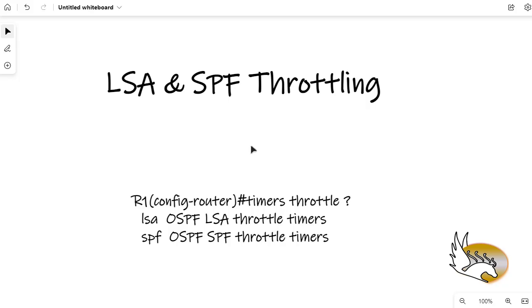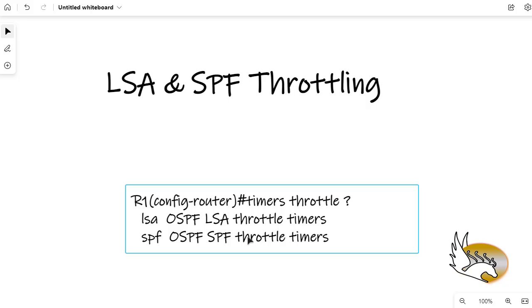So LSA throttling means that we are not going to send the change immediately, because the default is immediately, but we are going to wait for something like 5 seconds, for example. SPF throttling says, after receiving the LSA, I'm not going to start the calculation immediately, because again, the default is immediately, but I'm going to wait something like 5 seconds, and then I'm going to say, okay, this LSA is a stable LSA, and I'm going to do the calculation and make sure that the map, or the database, is going to be new.